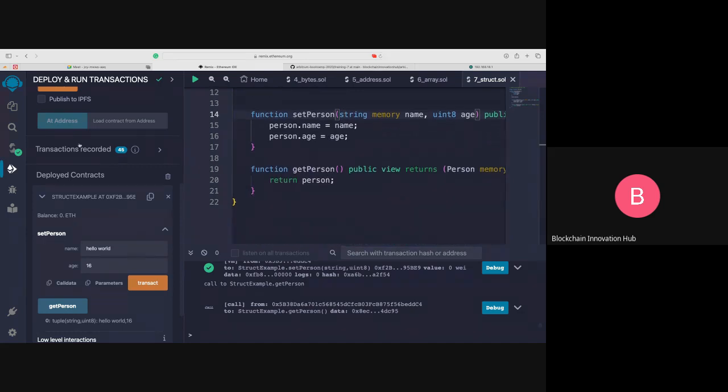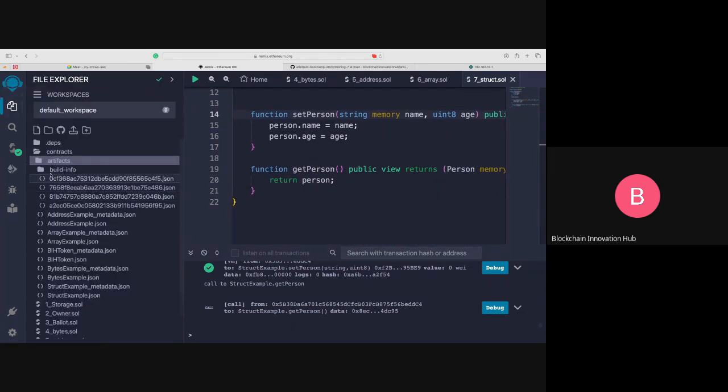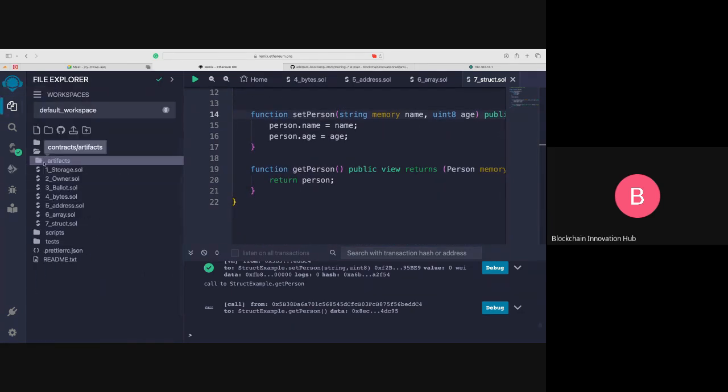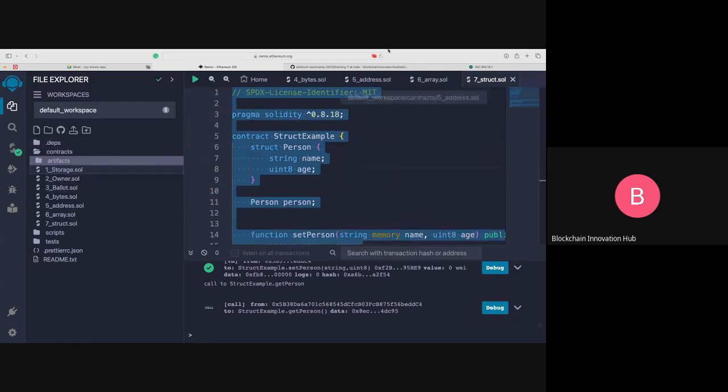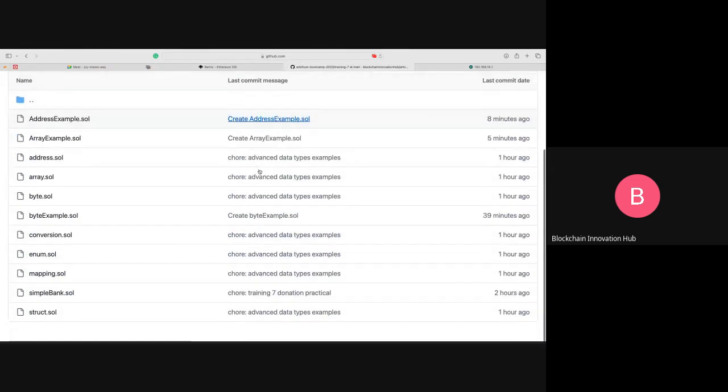Okay, so let's move to the next thing. We still have a lot of things to talk about. We have mapping. I think mapping is the last thing, right? Mapping and enum, yeah. So let me copy this code and make it available on GitHub so that you can check it.